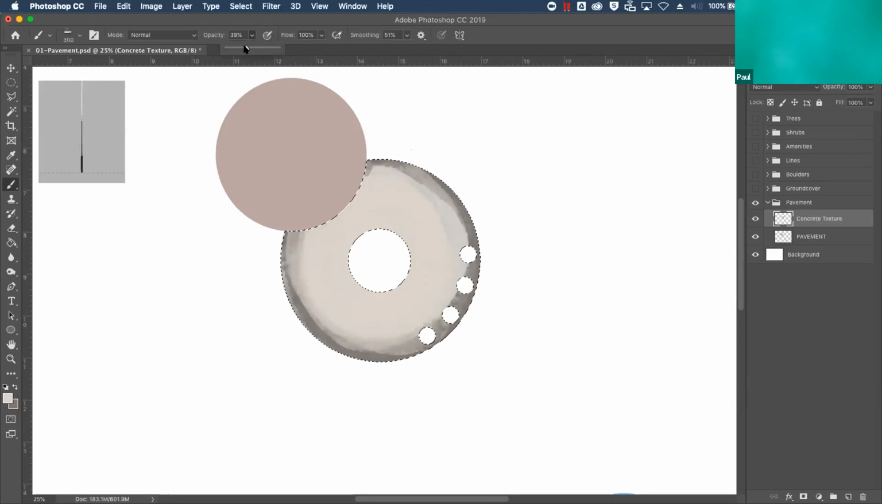Maybe drop the opacity just a little more. And I'm just very, very lightly pressing down and blending these two. So I just want kind of a smooth blend between the two colors. Switching back to my dark. And then lightly pressing and moving quickly.